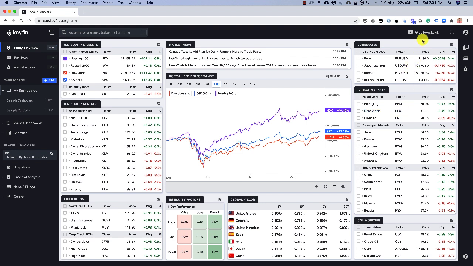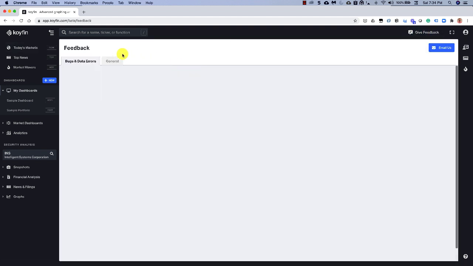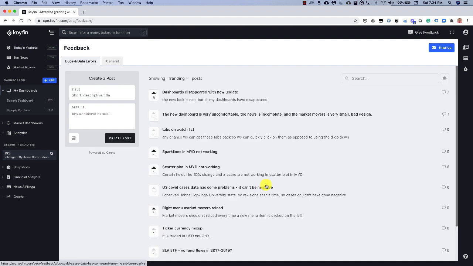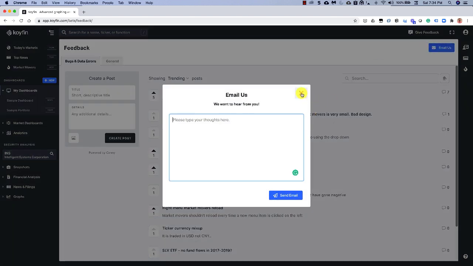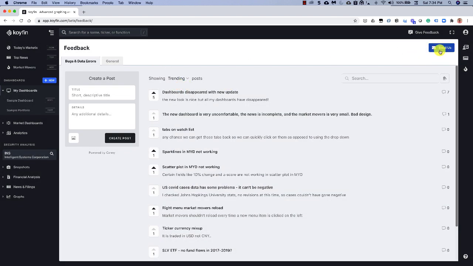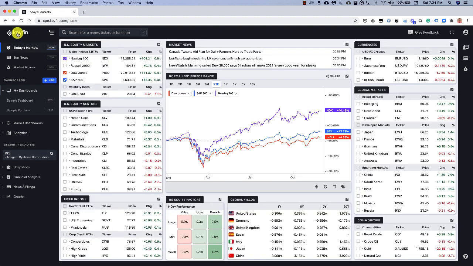The second thing is there's now a give feedback button, which takes you to this Canny community forum. You could also create a post here, which we'll see and we could respond to, and other people could upvote. But you could also email us, and that's over here. So make sure that you know that that email us form is there to the extent that you need to get in touch with us.